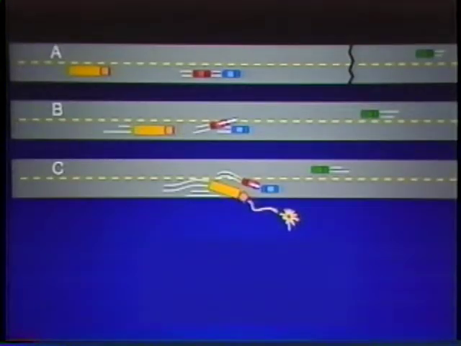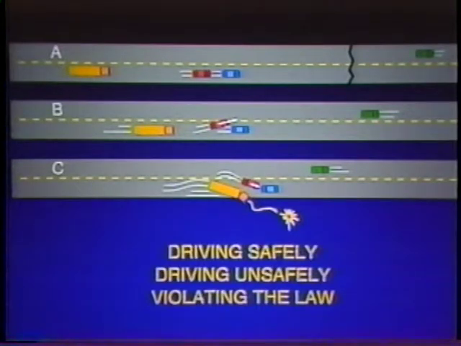The truck driver was driving at the posted speed limit when the driver ahead pulled out to pass, decided he didn't have enough room, and pulled back in front of the truck. The truck driver hit his brakes, spun out, and rolled over. Was he driving safely and had bad luck? Driving unsafely, but within the law? Driving in violation of the law?